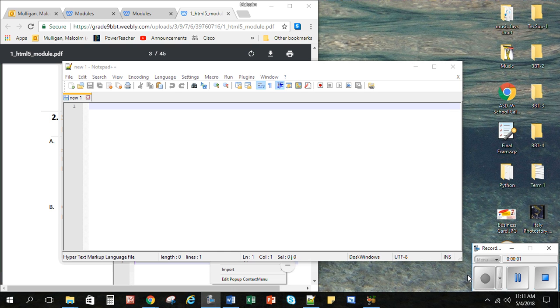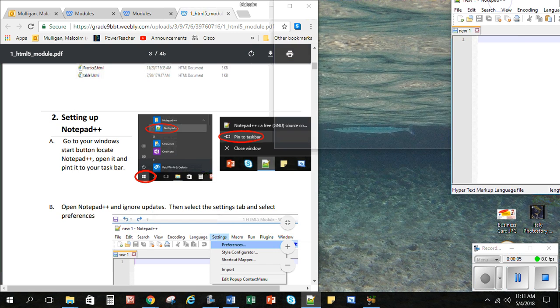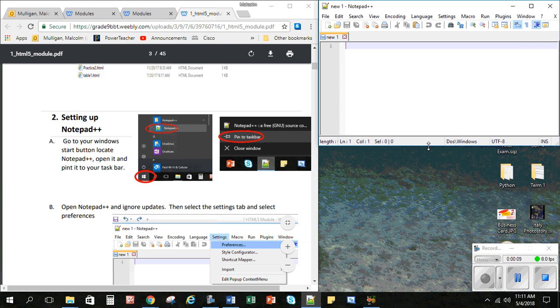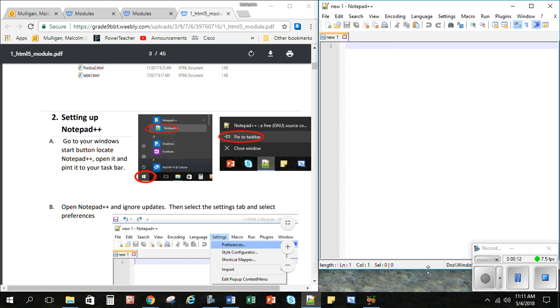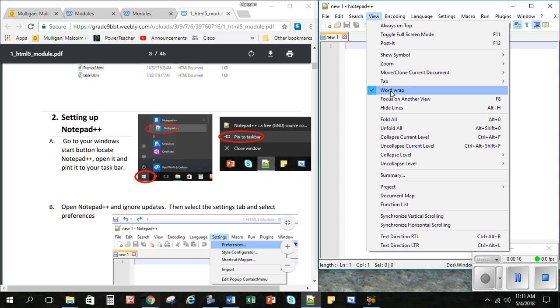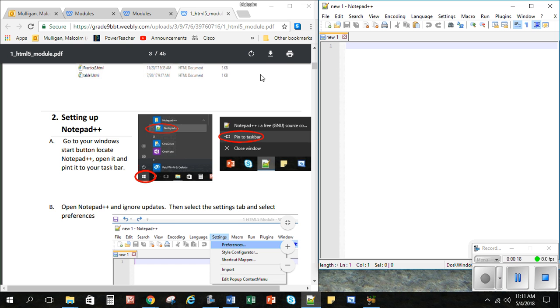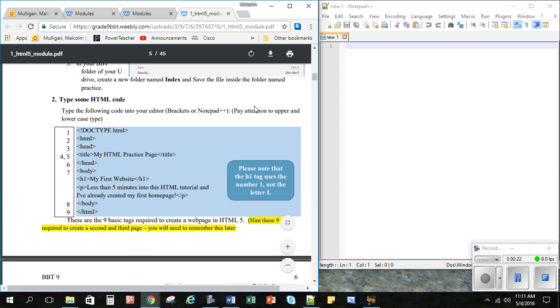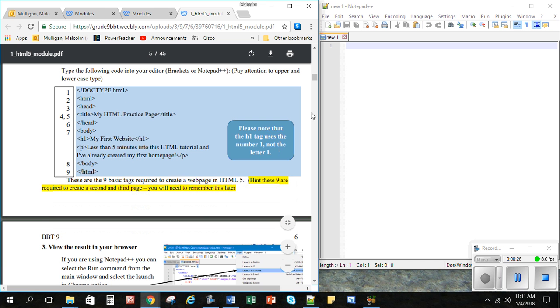Okay, so we're ready to start creating our first page. So I'm just going to drag Notepad over to the right hand side of my screen, and that will allow me to look at both the module and the Notepad, but I need to also make sure that Word Wrap is selected. Now I'm going to scroll down to page 5 and type this code into my Notepad just exactly as it appears.